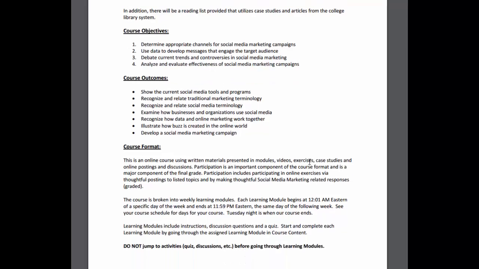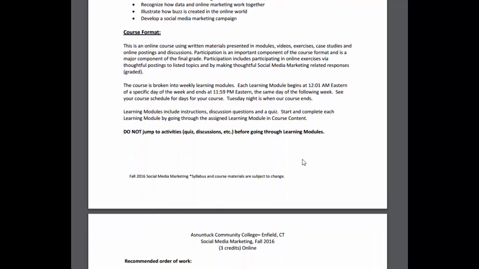So the course format, like we were saying earlier, starts on Tuesday night or Wednesday morning at 12:01 a.m. It ends on Tuesday night at midnight. So when you have homework due, it is generally due Tuesday night. But when you have discussions due, they are due twice a week. So we're going to talk about how that works as well.